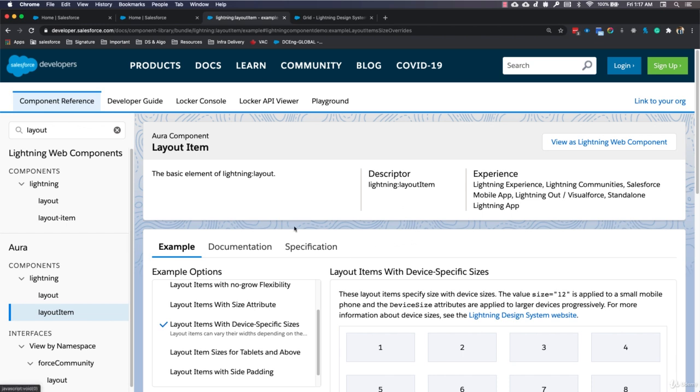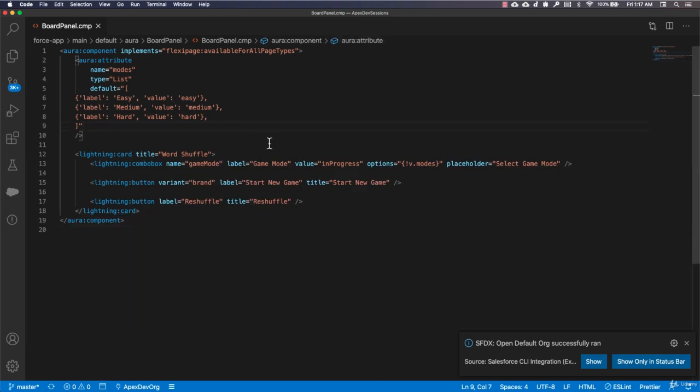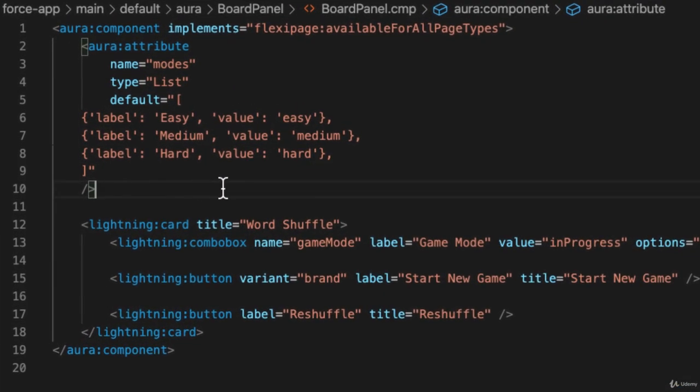Now we have a job to do. We have to fix our word shuffle component here. We need to bring all these 3 components in one single line. So our combo box and 2 buttons should be in the single line. For that, we need to make some changes to our code. So let's go back to our VS Code. And here, the first thing that I'm going to do is to have a Lightning layout.